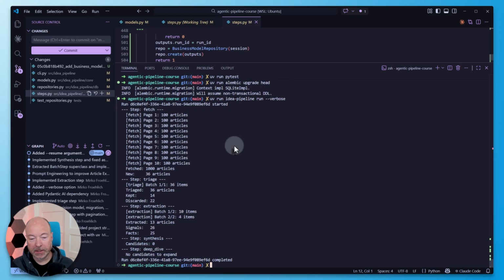Okay, it finished. This doesn't look quite right though, right? If you look down here under synthesis step, it returned 0 candidates, which should never happen. There should always be 3 candidates. And then, of course, as a result, the deep dive step didn't have any candidates to expand. So we'll need to figure out what's going on here.